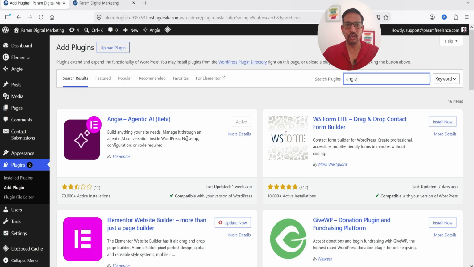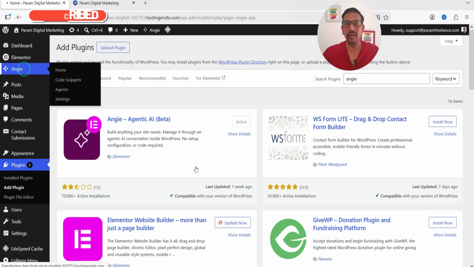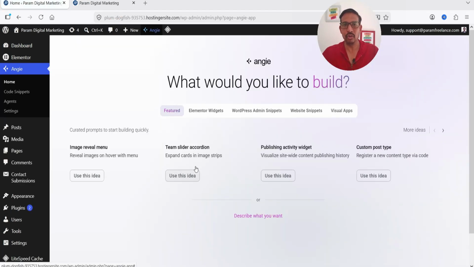This is the plugin Angie Agentic AI and it is in beta mode. I have already installed and activated this plugin. If you have not installed this plugin, you will see an option to install this plugin. Click on install and activate the plugin. After activating the plugin, in the left hand panel, you will see Angie. Click on it and you will be on the dashboard of this plugin.